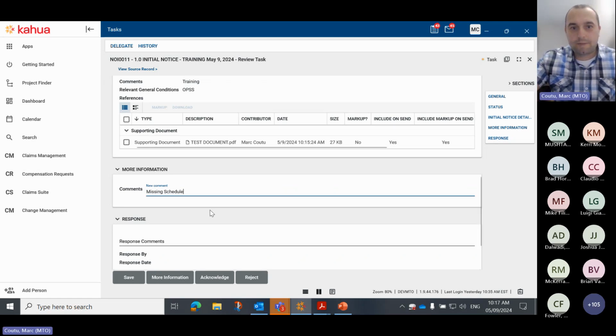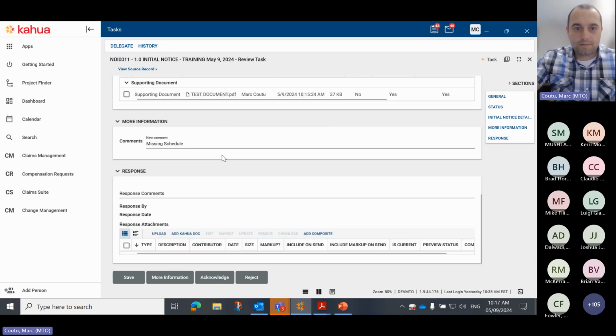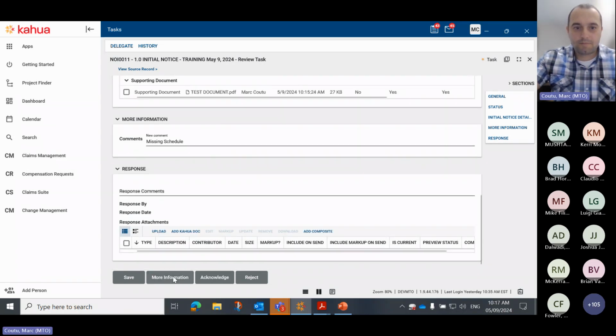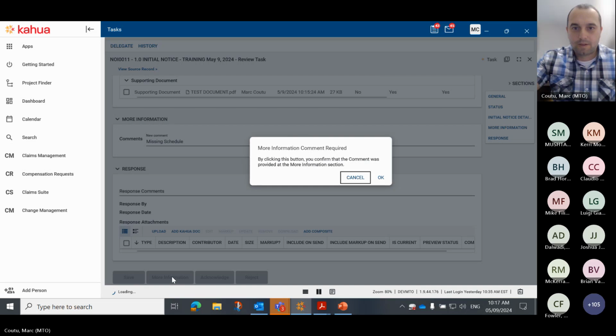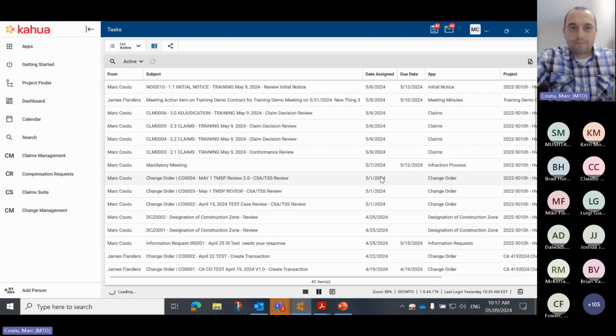So the manager will have to include a comment for the more information. We see your supporting documentation here, and we would just click more information. And here, by clicking this button, you confirm that the comments were provided in the more information section. You say cancel if you haven't, and you say okay if you did. So at that point, the record returns to the contractor.